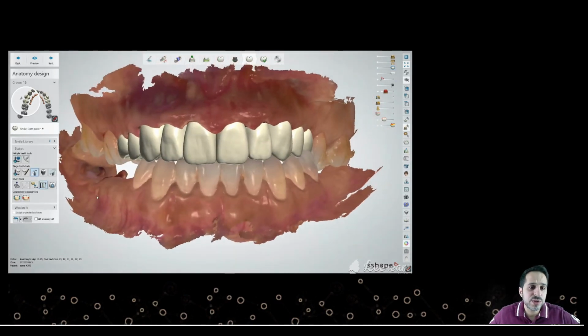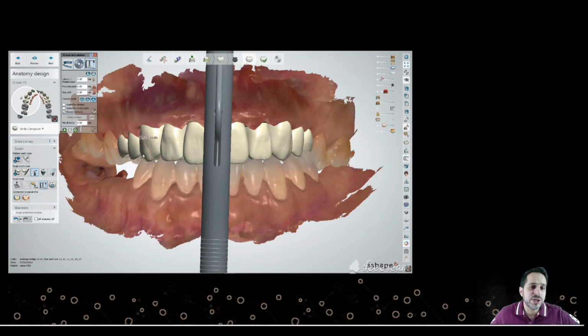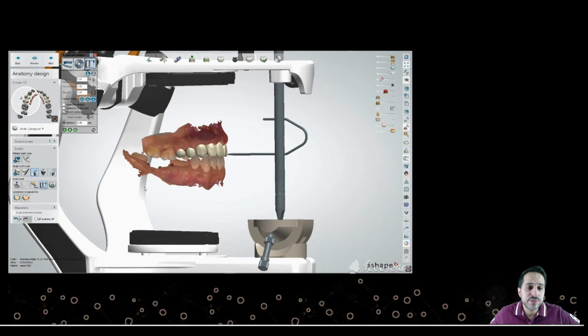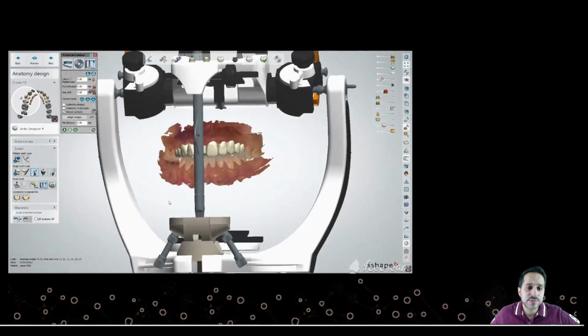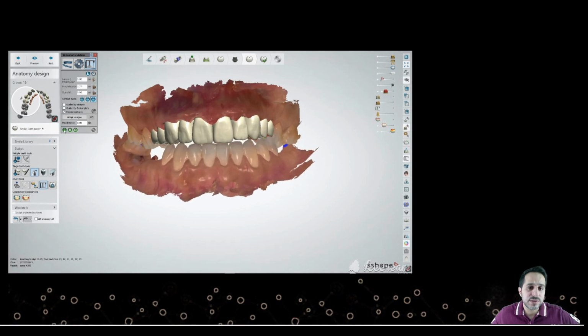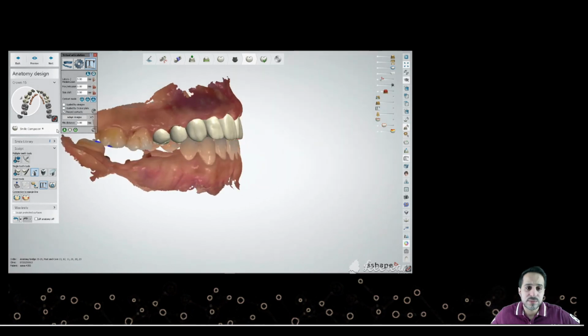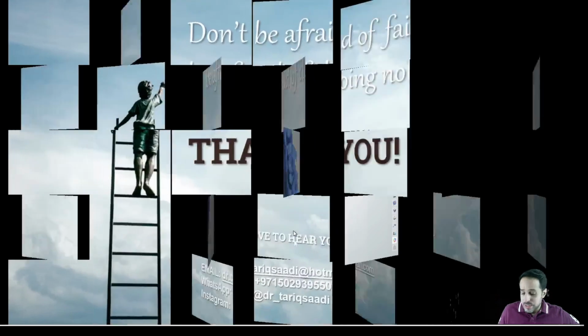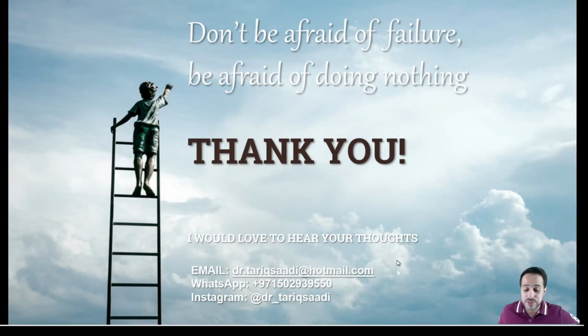Add your virtual articulator, check the occlusion for the patient, and adjust according to your need, to your patient's bite, to your proposed plan. So, done.